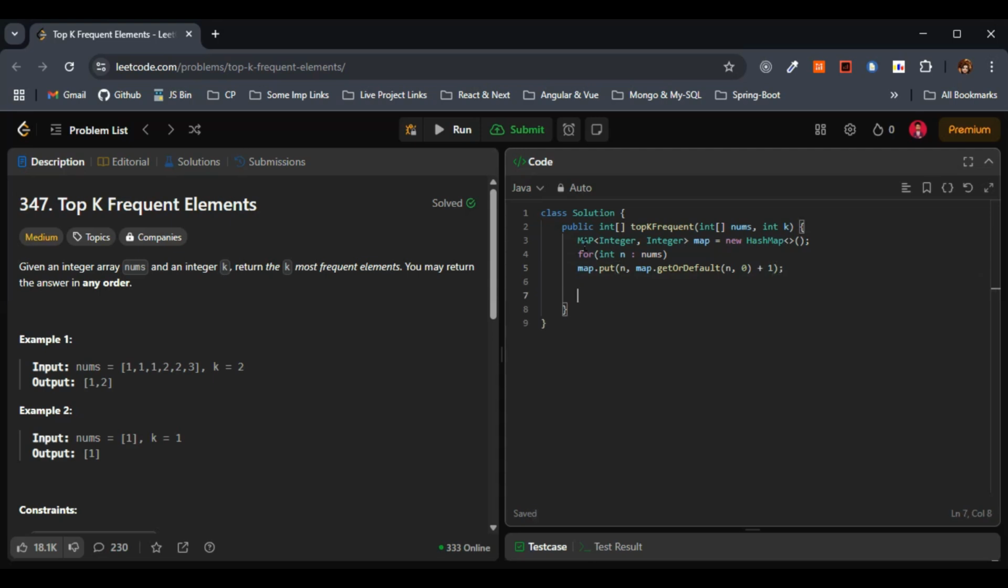The next step here is we have to create the max heap, or the max priority queue, based on the frequency. We must create the priority queue. So I'll give PriorityQueue of Integer, and consider the variable name pq, new PriorityQueue. Here we are sorting the elements in descending order.